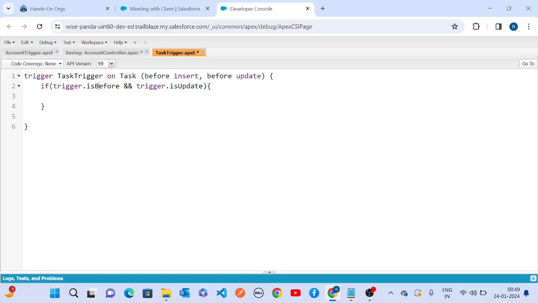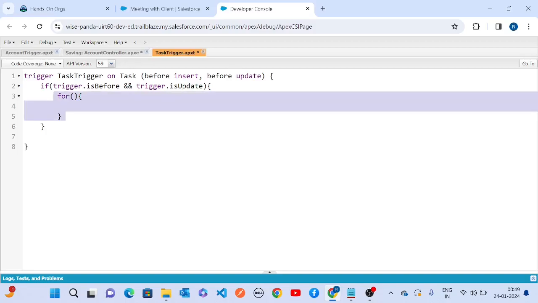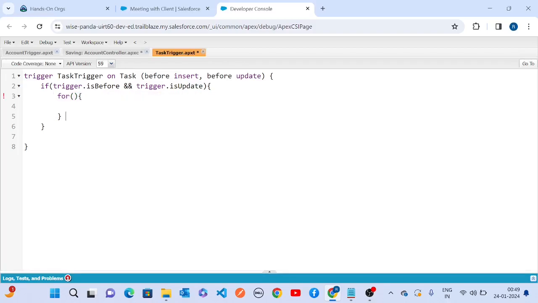Whenever it is a before update case, Trigger.isBefore will return true, and Trigger.isUpdate will return true. If both are true, then the logic inside this if block will be executed. Here we are creating the logic in this if block. Another point to remember while creating a trigger is that the trigger should work for bulk records. We call this bulkification of the trigger. Bulkification means the trigger should work for a single record as well as more than one record.